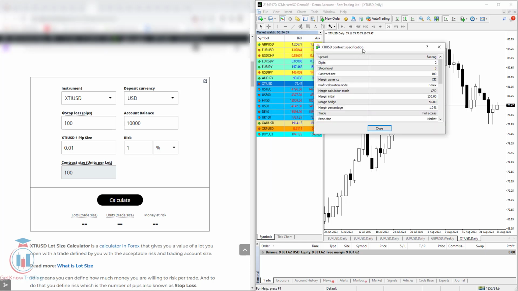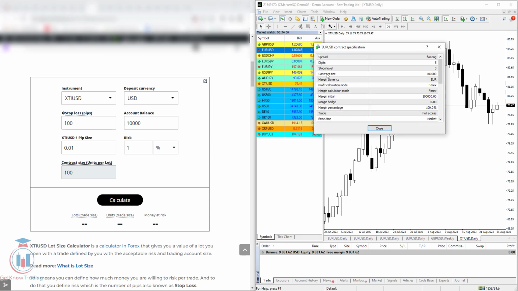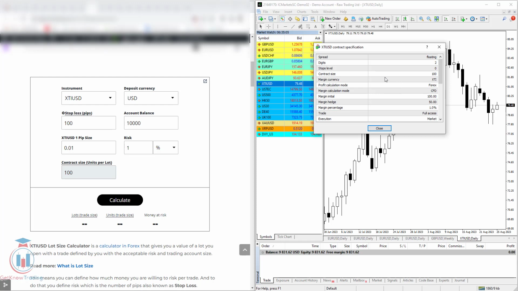Then you will have a new window that explains the contract size with your broker, because any broker can have a different contract size. In my case, one lot is equal to 100 units. For Forex pairs, usually you have 100,000 units. For example, take GBP, Euro, USD. Click specification, and you can see that the contract size is equal to 100,000 units, which means one lot is equal to 100,000 units. Remember, that is very important information because this contract size you need to enter here to get the calculation correctly.